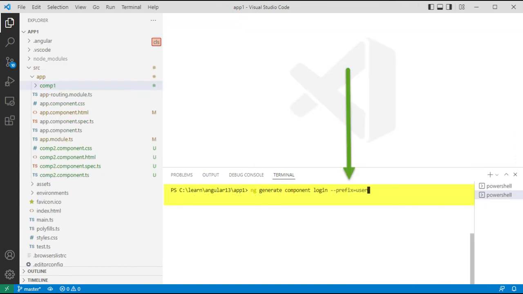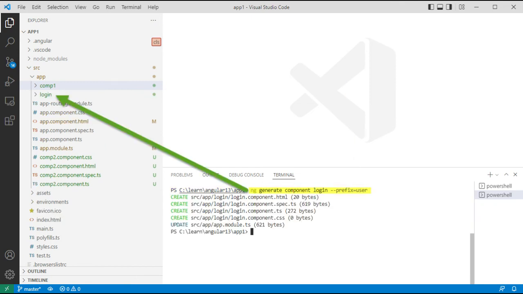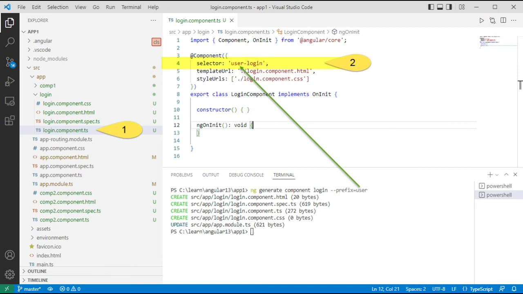Let's see the difference. Let's type in the following command, ng generate component login. Then let's use the option prefix=user. This will override the default angular.json prefix setting. The output of the generator created a folder under src/app called login. Our 4 files are available and app.module.ts has been updated. Click on the file login.component.ts. On line 4, notice the selector value. The value did not use the global prefix setting, but used the command line option we provided.